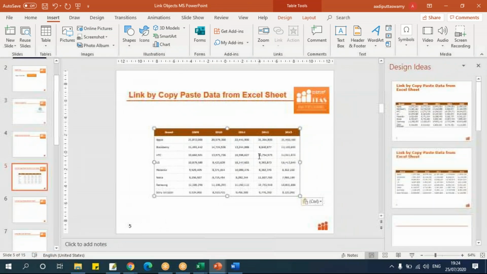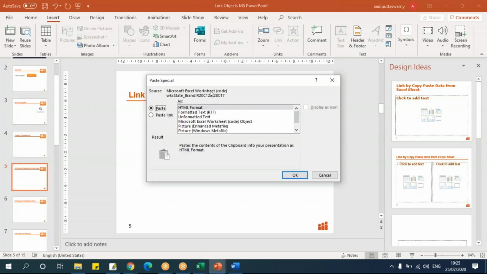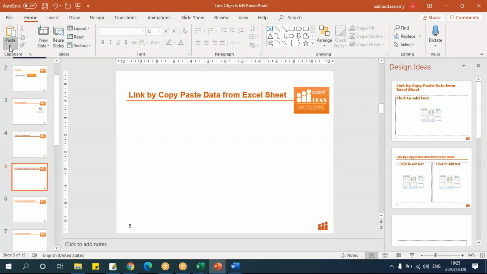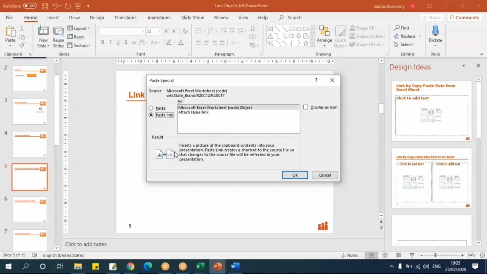If I say Control V, it'll just paste. There is no link here between this table and the Excel sheet what we have. Suppose you don't want any link, just copy and paste, just paste it. If you want a link, then Alt ES, just press Alt ES, or you can go to this home. Here I have this paste and say paste special. Here I have different options which I can paste. If you just want to paste, you can use any of these options here, or I'll go to this paste as link.